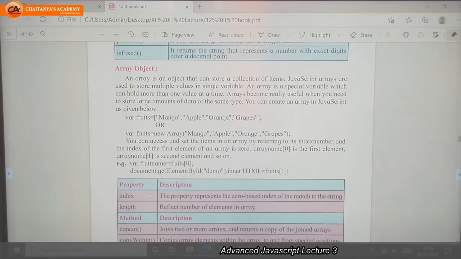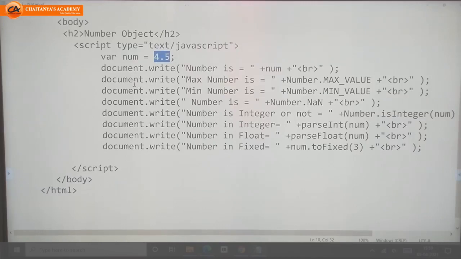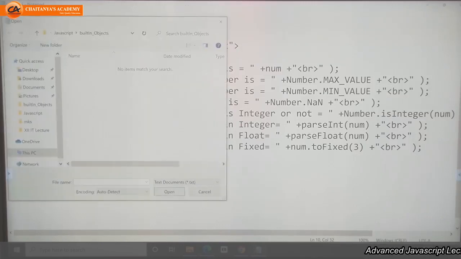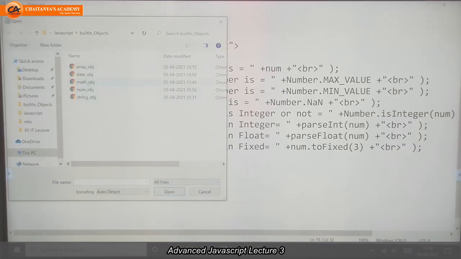It also has two properties. First is index, the property which represents the zero based index of the match in the string. We will go with an example to get to know the array.